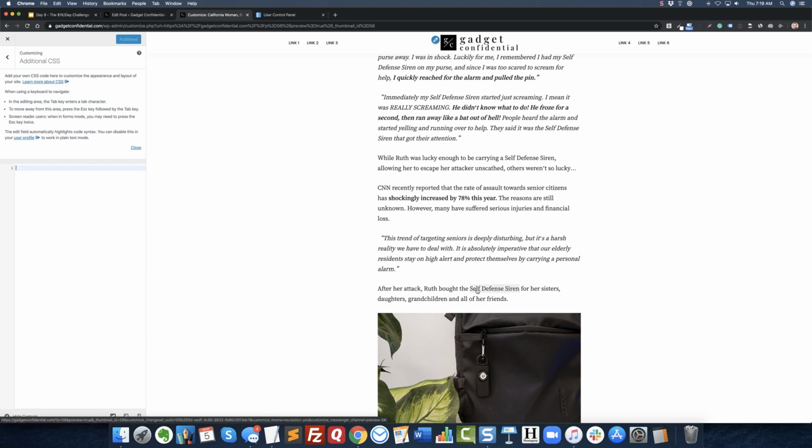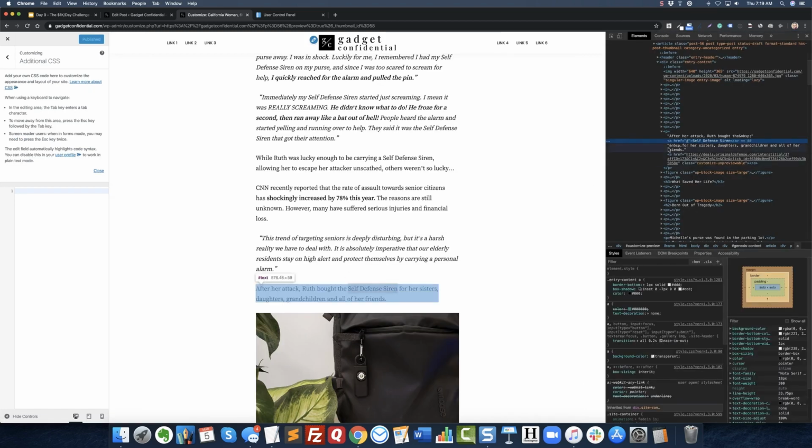So to figure out first what it's styled from, if you're using Chrome, you can right click and go to Inspect. And you'll see up there it is highlighted right there. You can see self-defense siren. It's inside of what are called anchor tags. The href would be the link where the person is sent when they click. And I remember I just put hashtags in there for now. So that's the HTML behind the page.